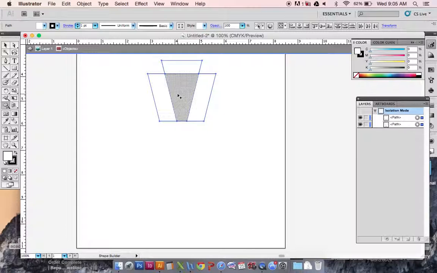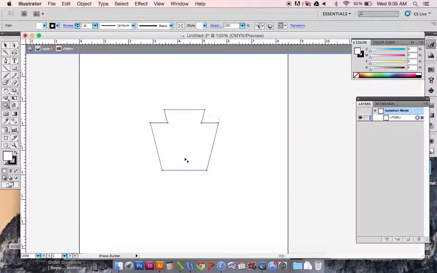So I'm not holding down the Option key now. I'm just grabbing my arrow and pulling it from one side to the next. Every little line that's combined is going away. And you'll notice I have a different shape now. This is one shape altogether.